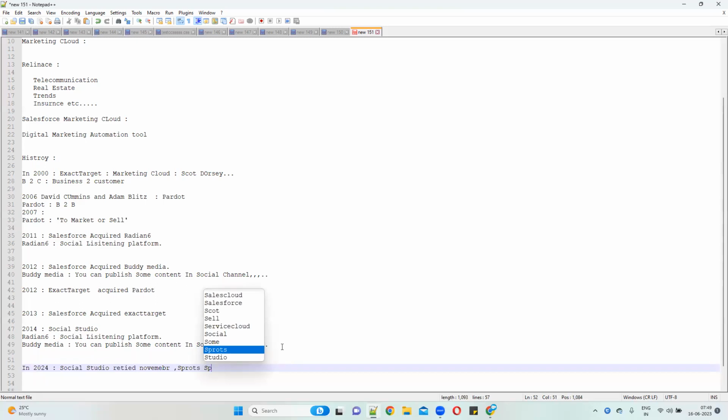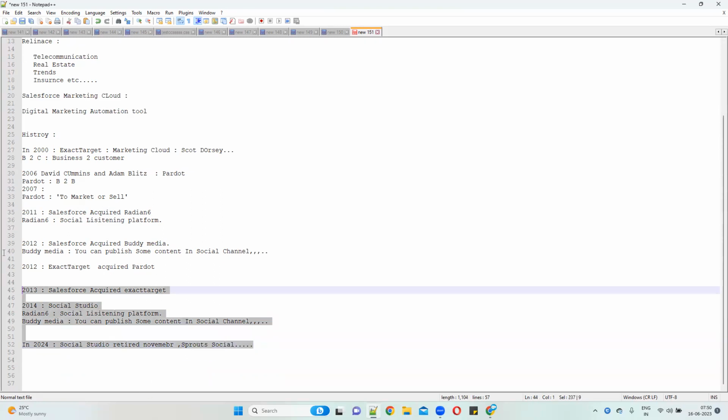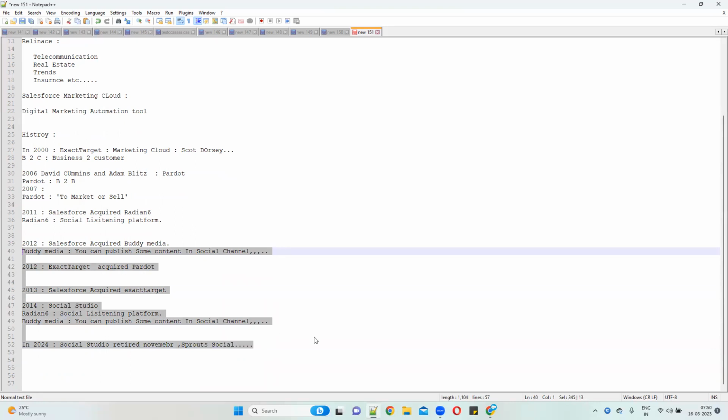It is still in progress, but this will happen in 2024. In place of Social Studio, Sprout Social will come. Social Studio will be retired and will not be available in 2024. Understand what is happening? Okay. So this is all about the basics of Salesforce Marketing Cloud.